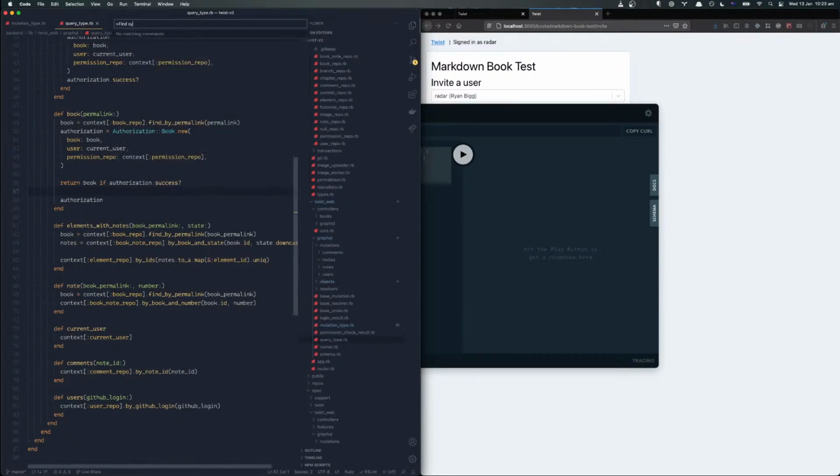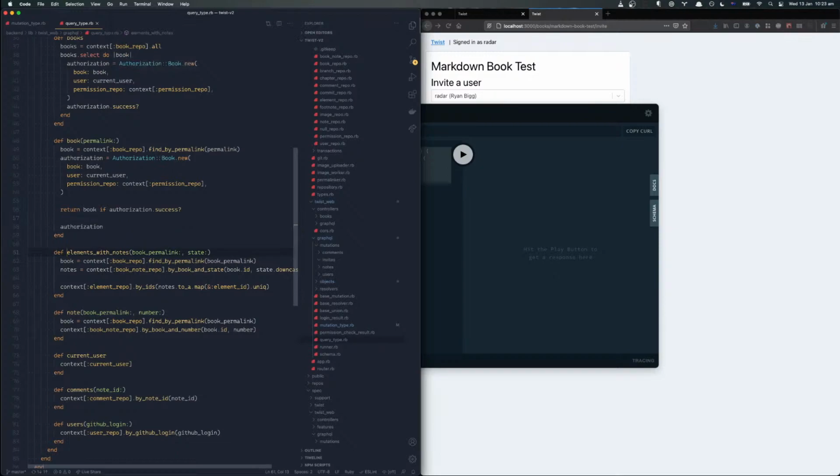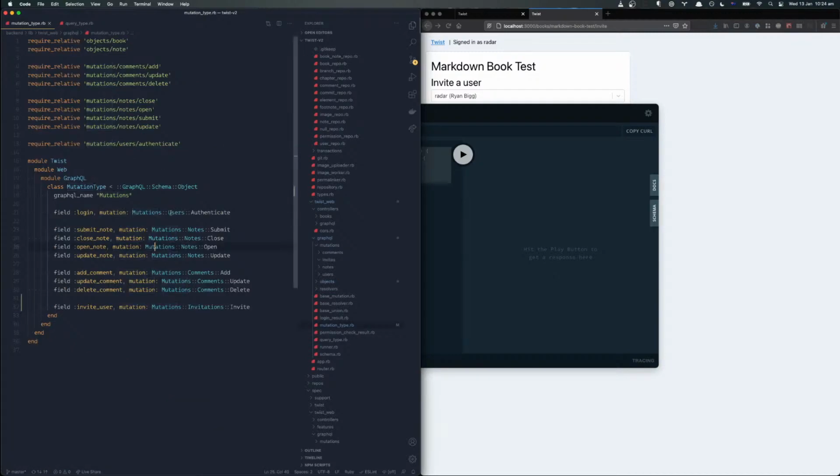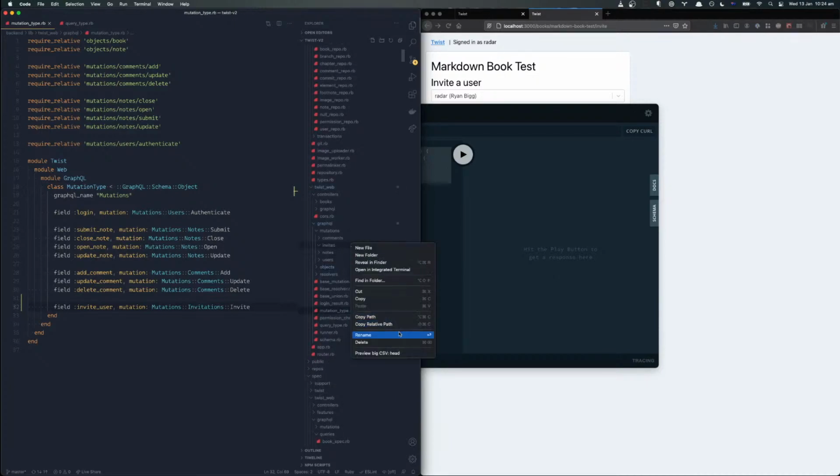Find symbol. Look at that one. That's the one I want. Elements with notes, and that will find it for me. But what would be better is having these separated out into different classes, and then I can go to the element with notes query and find that really quickly. So I followed that pattern with the mutations because I think it tidies things up a bit. Maybe I'll come back to query and do that later on. And this shouldn't be called invites, it should be called invitations to match the name of it.